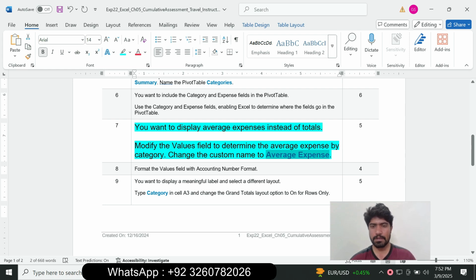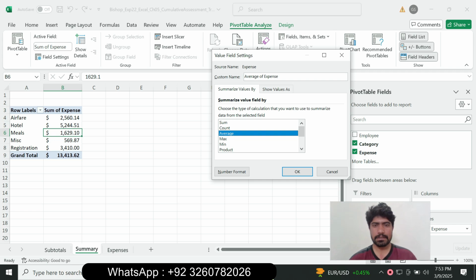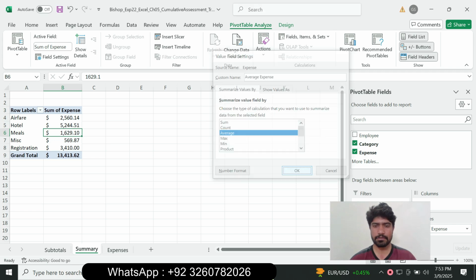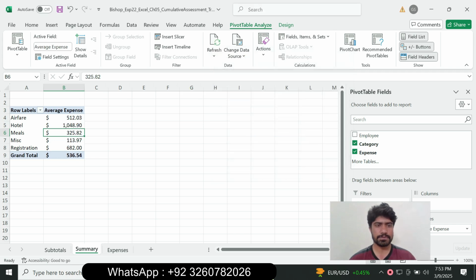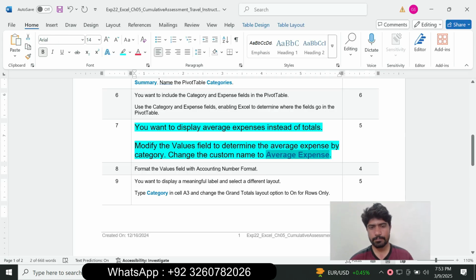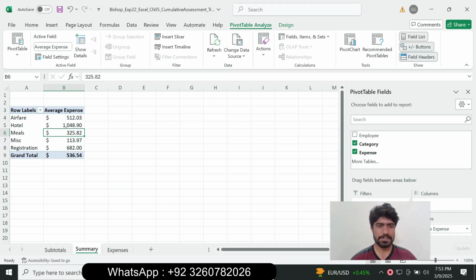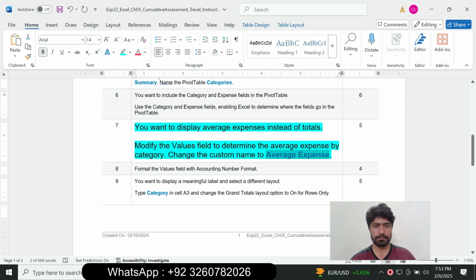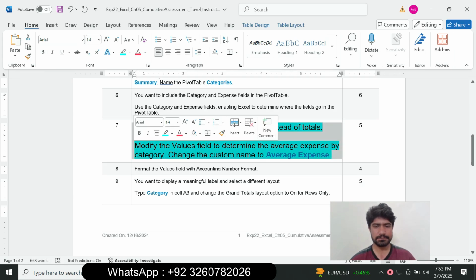So copy the custom name Average Expenses, click the custom name box, enter Average Expenses and click OK. So change the custom name to Average Expenses by category. So our question number 7 is complete.